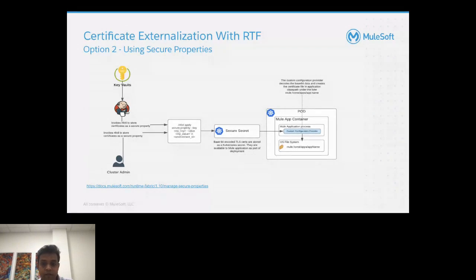So you could use the RTF-CTL to create the certificates as a secure secret in your Kubernetes cluster as a base64 encoded string. Once you do that, when your Mule application starts up, it'll have this custom configuration provider attached to it. This custom configuration provider will read the TLS certificates from the secret and add them to the class path in the container. So the advantage of doing it this way is that you don't have to package your certificates with the application, and you don't have to inject the certificates when you package it. The certificate is injected during the runtime or the deploy time, right? You could use this method to store both certificates and property files if you like.